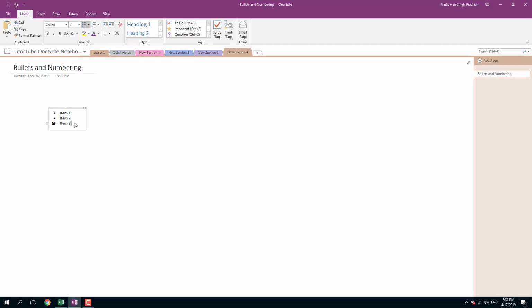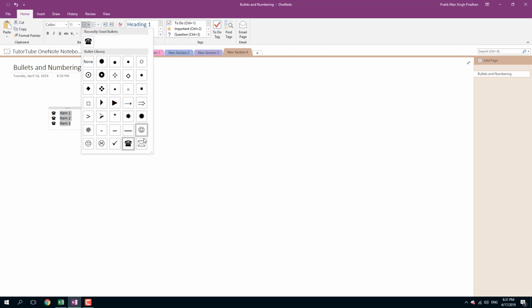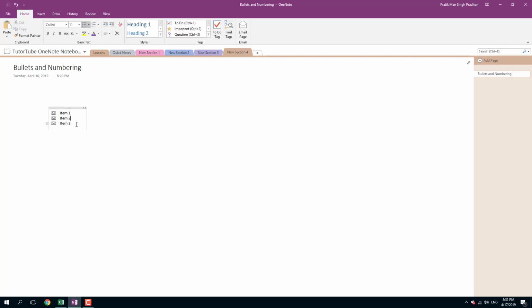For example, I can select this telephone icon right here. So I can select all of them and select the bullet. So just select the bullet telephone icon. I can also go over here and select the mail icon just like that.